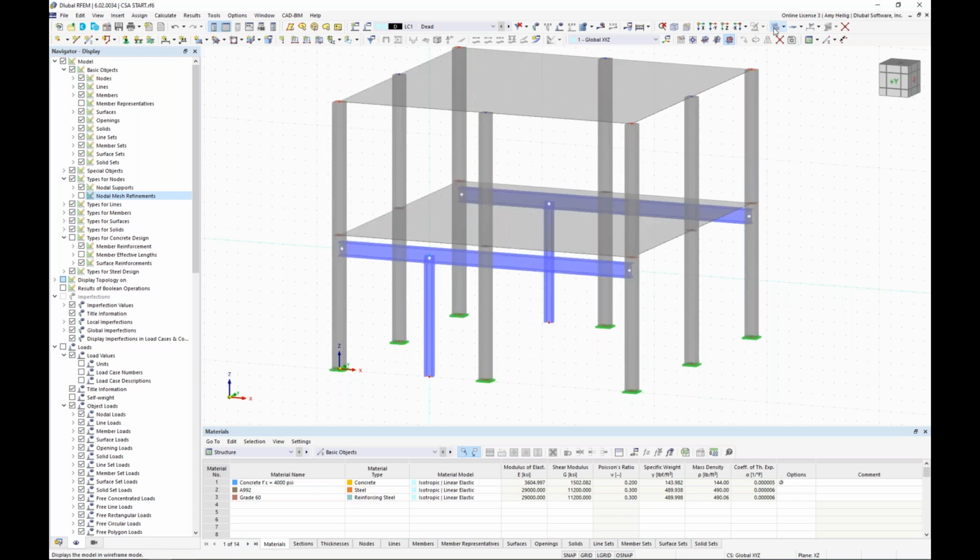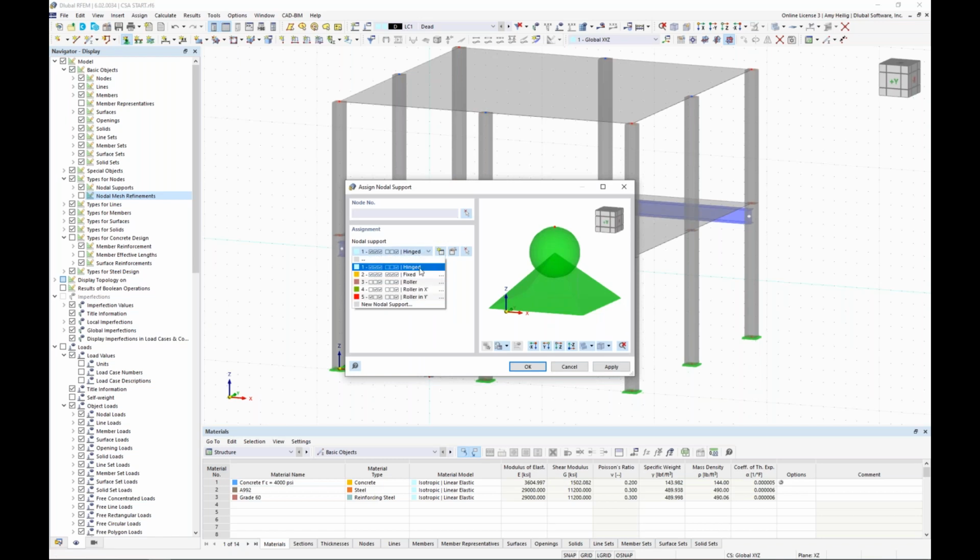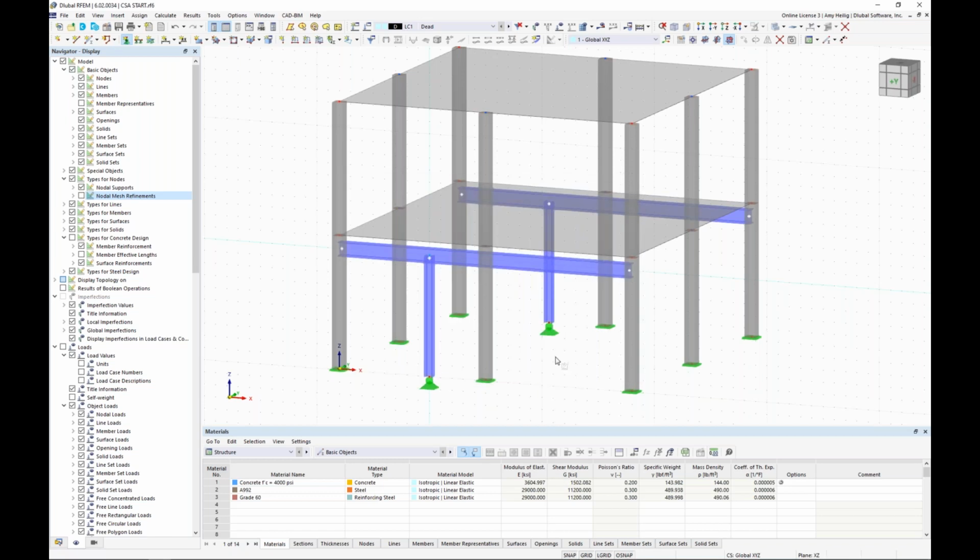So now that these two columns have been generated, there's a few additional things that we want to take into consideration. Number one is we obviously need to add some supports to the bottom here. So we'll go ahead and add in a new nodal support. We're just going to use one of the default definition types here, hinged. I can click at the bottom of these steel columns to add in that nodal support.